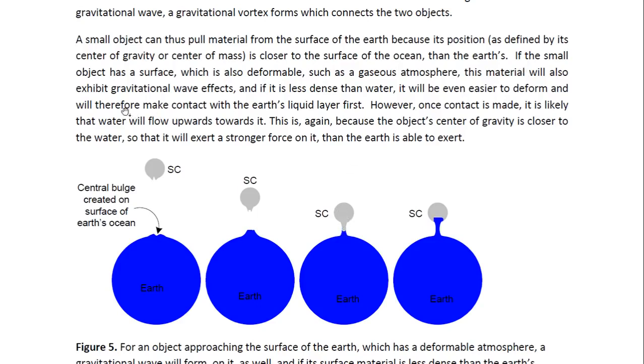So this material will exhibit gravitational wave effects. If it is less dense than water, it will be even easier to deform and will therefore make contact with the Earth's liquid layer first. However, once contact is made, it is likely that water will flow upwards towards it. This is again because the object's center of gravity is closer to the water, so that it will exert a stronger force on it than the Earth is able to exert.